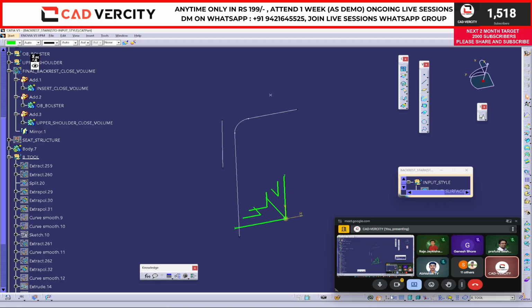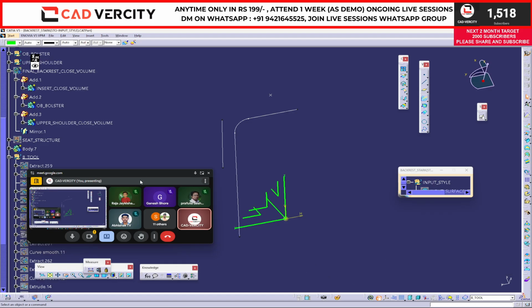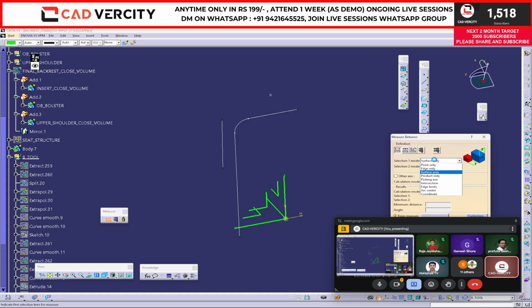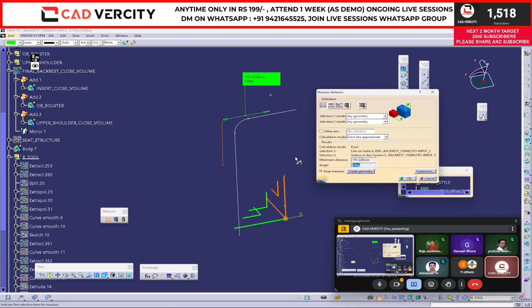See, let's check. Where is the measuring tool? Okay. See, let's measure. Any geometry. This line with this plane. What is the angle? Quickly, Ganesh. 0. That means this line is perfectly parallel to this plane, as we discussed. Yes sir. I had not even measured the angle, but my tentative judgment was that this line would be parallel to this one. Okay.